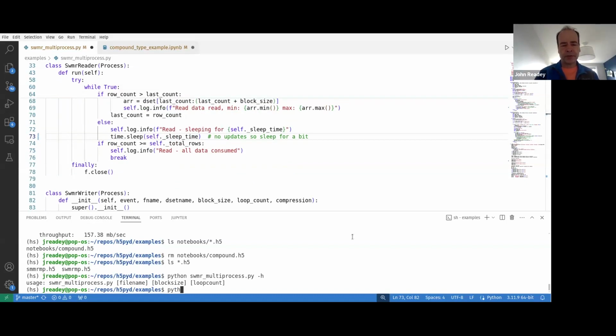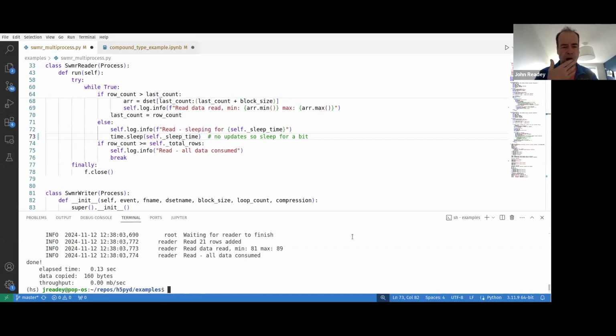Okay, so let's see how this all works. If I run it with no arguments, this will run using h5py, and it writes, I think, 5 rows, so not much, and it took 0.13 seconds. So that wasn't very interesting.